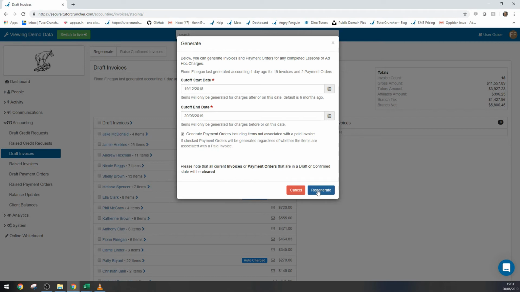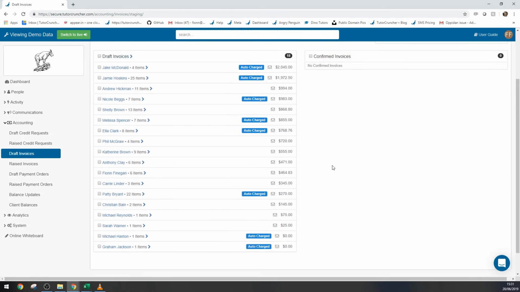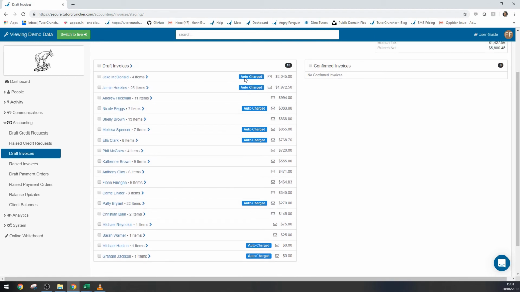Now if we click the regenerate button down here, it will populate a list of invoices like we have on our screen here, and these are ranked by value, and the client names are associated beside them as well. So you will see a number of these have a little blue tag called auto charge. Now auto charge means that this client has payment details saved to their account, and that they are going to be automatically charged after a set number of days that you specify, and the money is just going to be taken off that account.